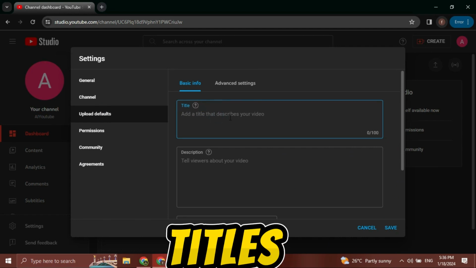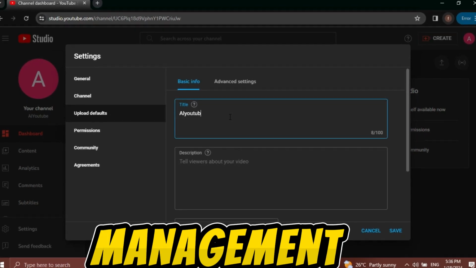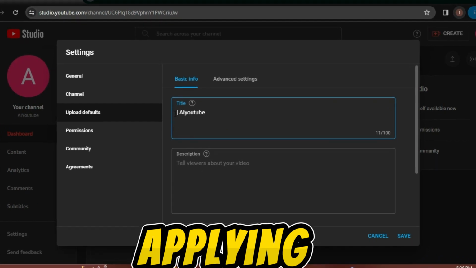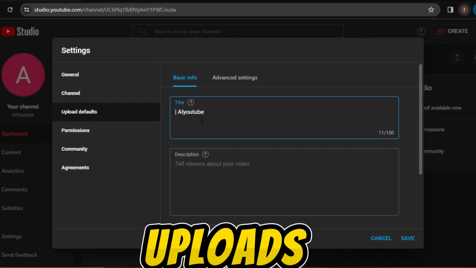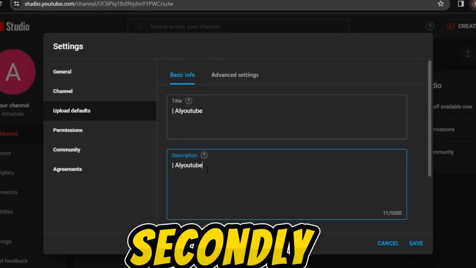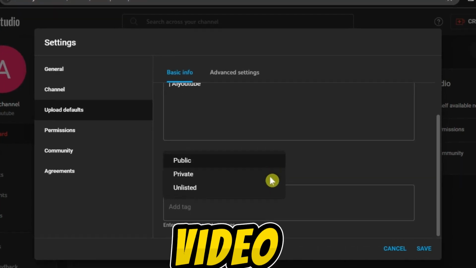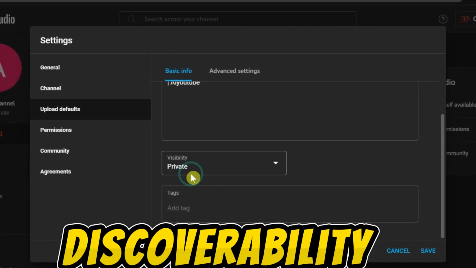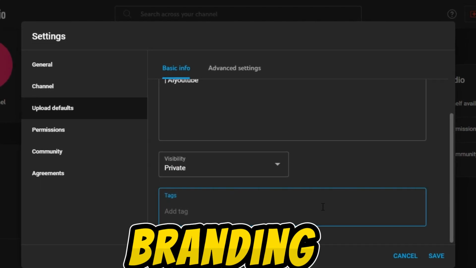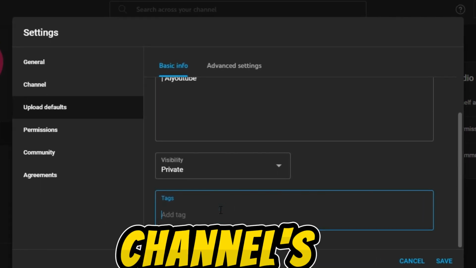Adding default titles, descriptions, and tags offers several benefits for YouTube channel management. Firstly, it saves time and effort by automatically applying preset information to new uploads, ensuring consistency across content. Secondly, it optimizes SEO by embedding relevant keywords into every video, enhancing discoverability and search rankings. Additionally, it reinforces branding and messaging by standardizing titles and descriptions to reflect the channel's identity.